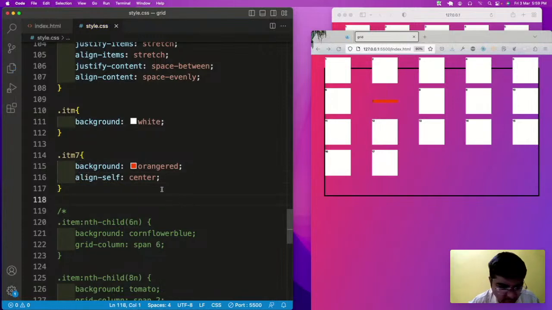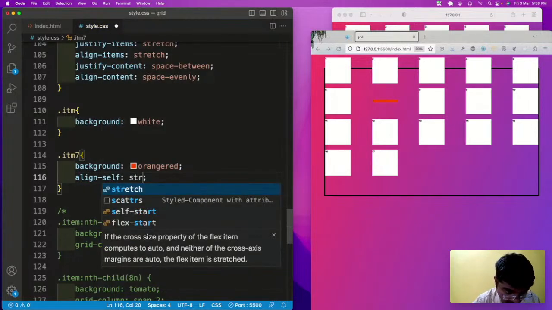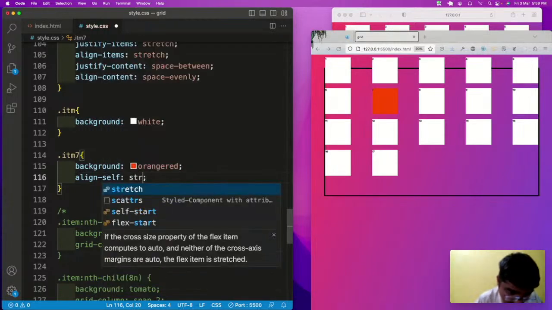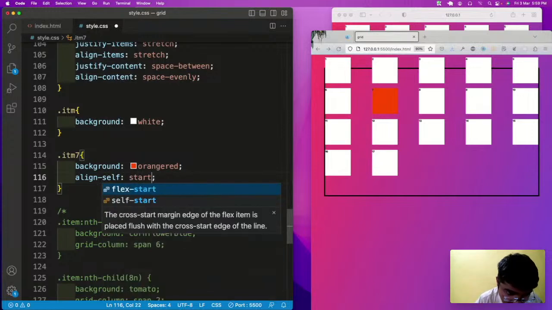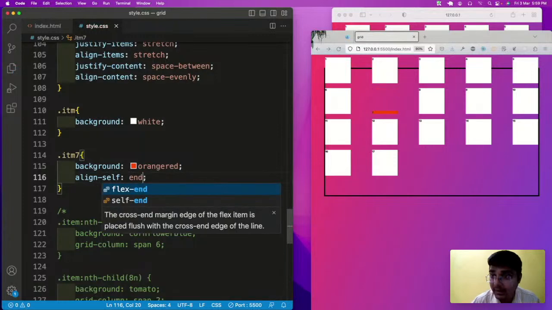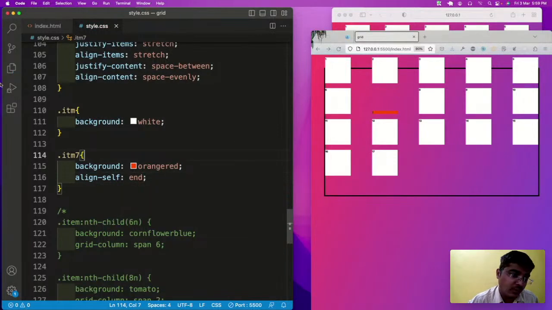Align self to center, stretch, start. These are the 4 values of align self also.